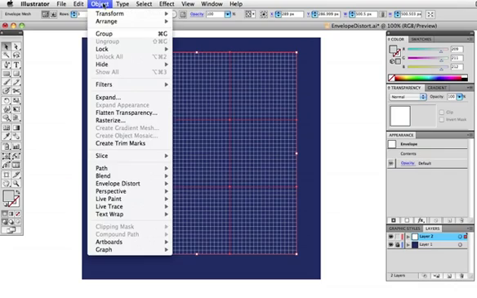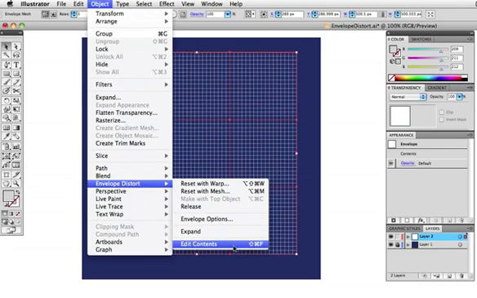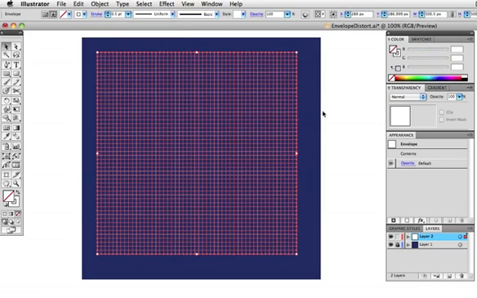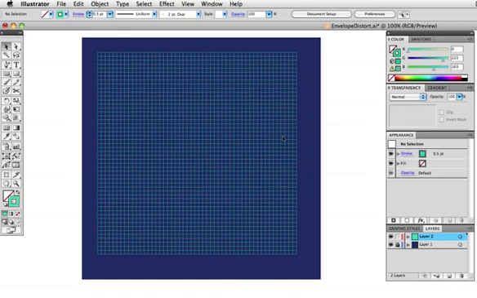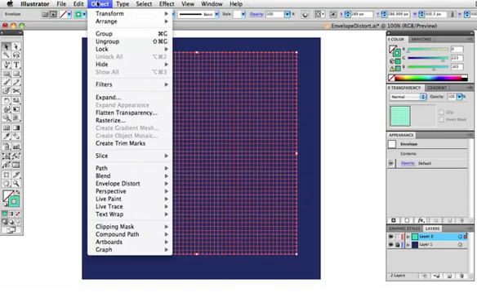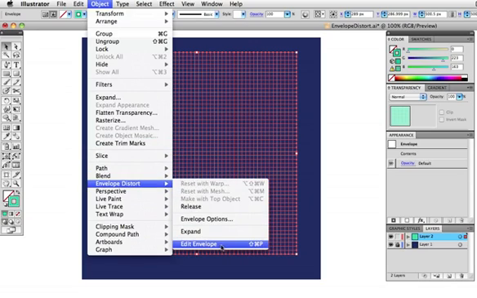Let's say you want to change the color or the weight of the grid lines. Go back to the object menu and choose envelope distort, edit contents. Now I can change the color from white to green, and then to get back to the mesh, go back to the object menu to envelope distort, edit envelope.